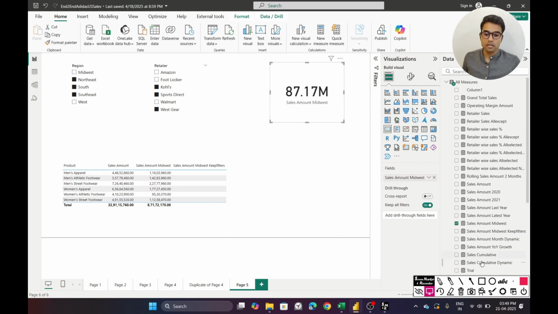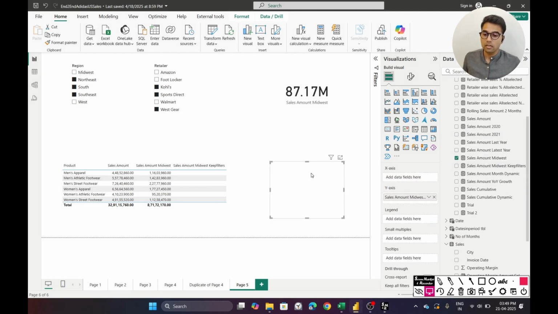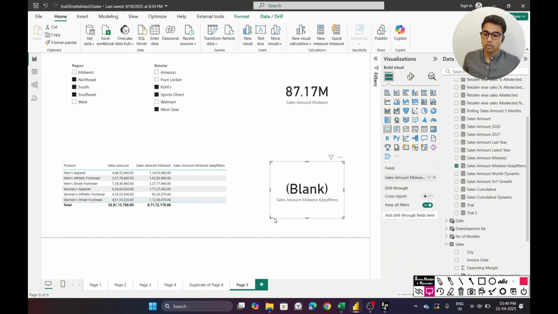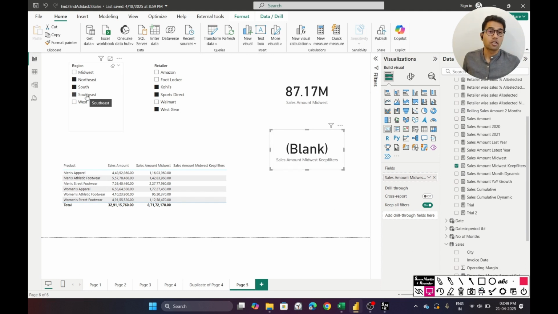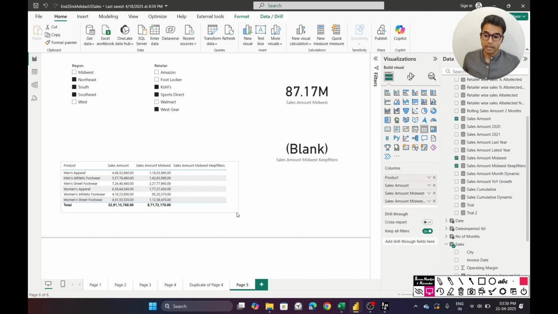In fact, even this particular card, you see that sales amount Midwest is showing some value, even though on this particular slicer, there is no Midwest selection, but there is some retailer selection. If I pull the sales amount Midwest keep filters and change it to a card, it is going to show me a blank value. So that's what we want, that the user selects something in the region, and if it's not Midwest, this particular column should show me blank.